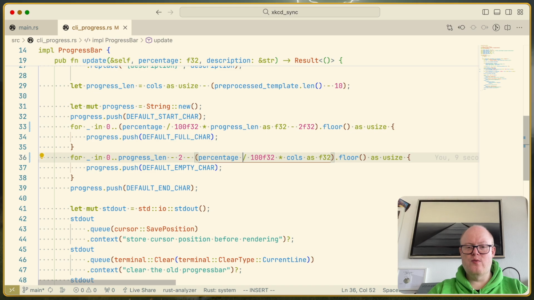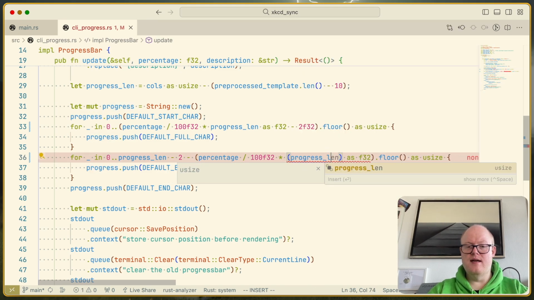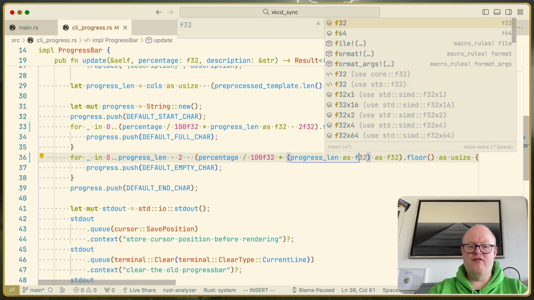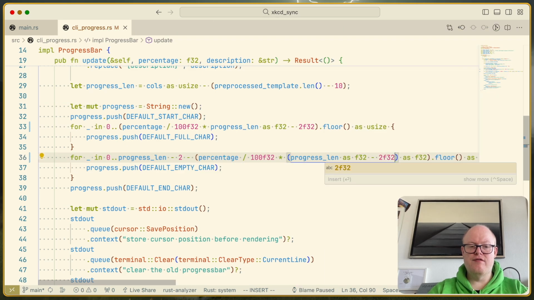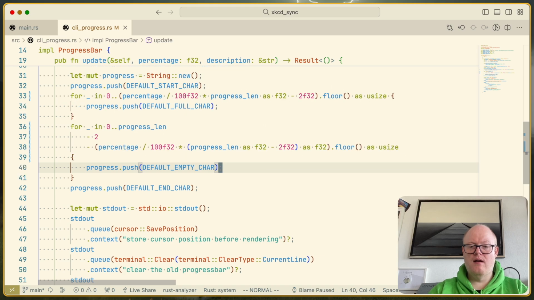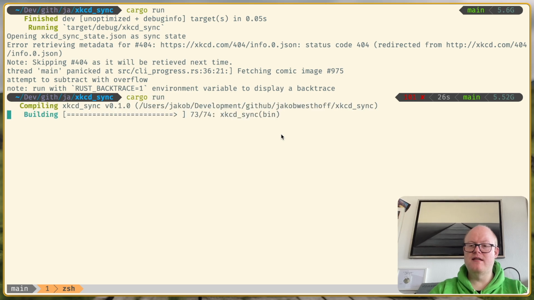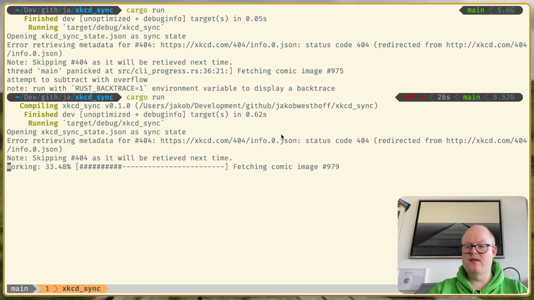So let's check if we can have the same problem here. Yes, we have. So this is progress len as f32 - 2 f32 as well. And let's see if this might have directly fixed it. Okay, this definitely looks more equivalent to about 33%. Yeah, it's about a third. So yeah, that makes sense. Okay, so we just fixed this bug.